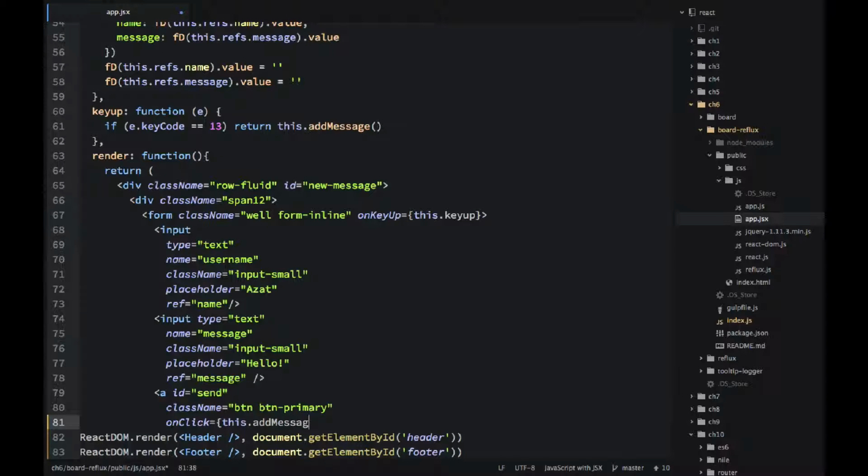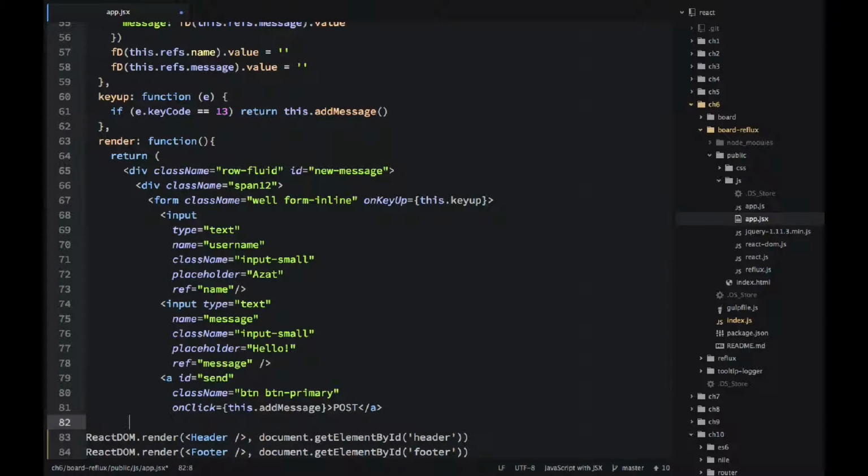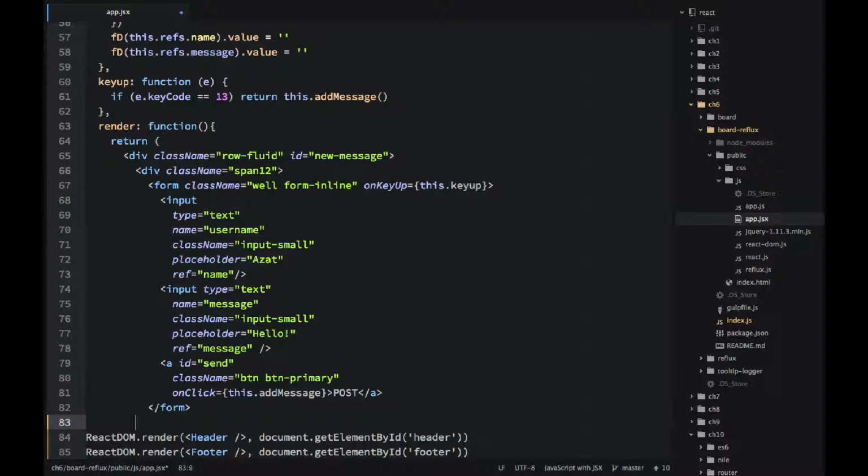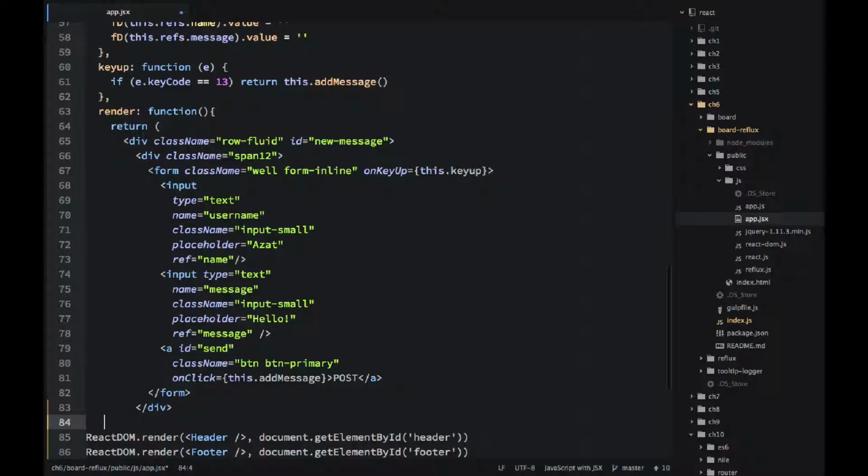In the send button, I'm using the onClick event handler and the local this.addMessage method that will trigger the action from the Reflux.